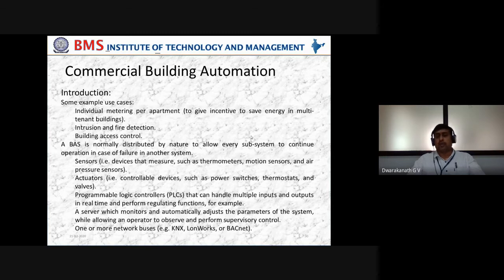Then programmable logic controllers. This is very important. See, doing an IoT project is one side, and programmable logic controllers are different.